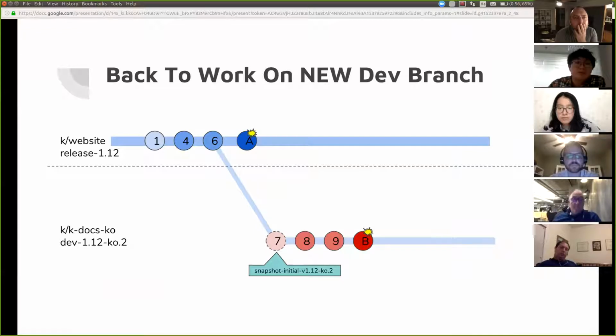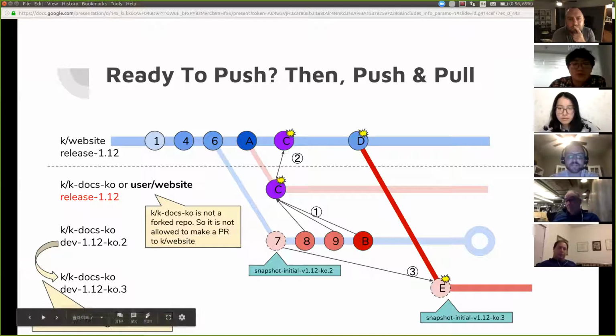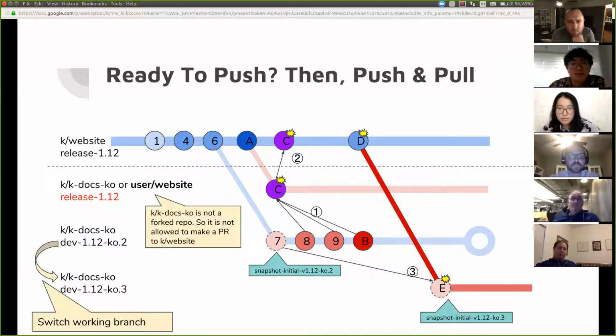Awesome. And so after we switch the working branch, we will start day-to-day work on the switched working branch. And this is the most complex part of this slide. When you're ready to push, we need to make a single squashed commit on the user website repository, that is not the Kubernetes organization repository, because the current kdocs-ko repository is not a GitHub forked repo, so we cannot make a pull request from the kdocs-ko repository. Right.